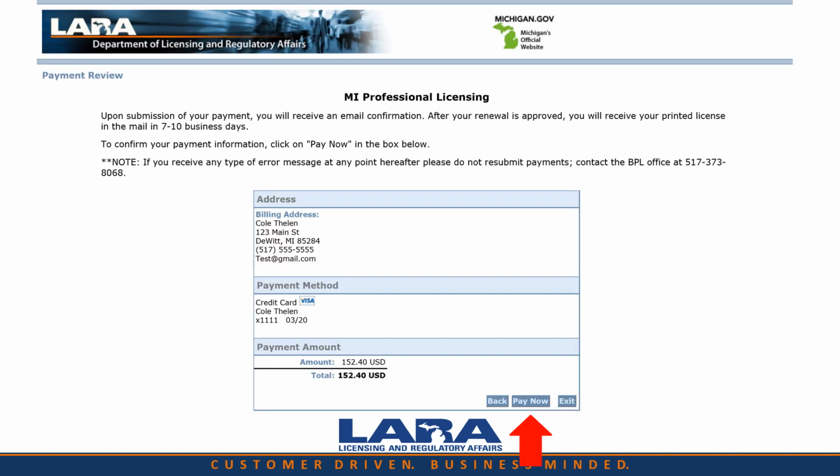On the next page, review that your information is correct and click Pay Now. Once you click Pay Now, the screen will go blank and you will receive a confirmation receipt in your email. The receipt confirms the Department of Licensing and Regulatory Affairs has received your payment.